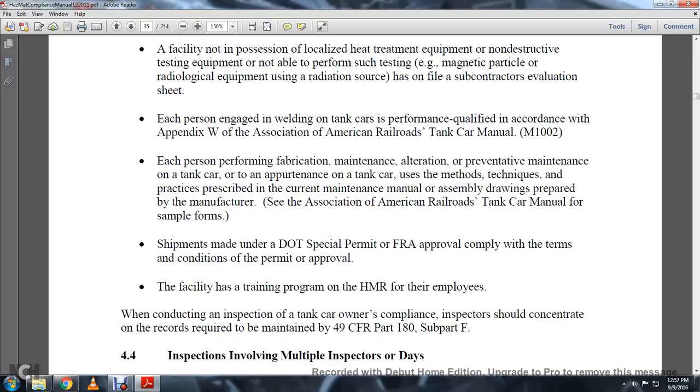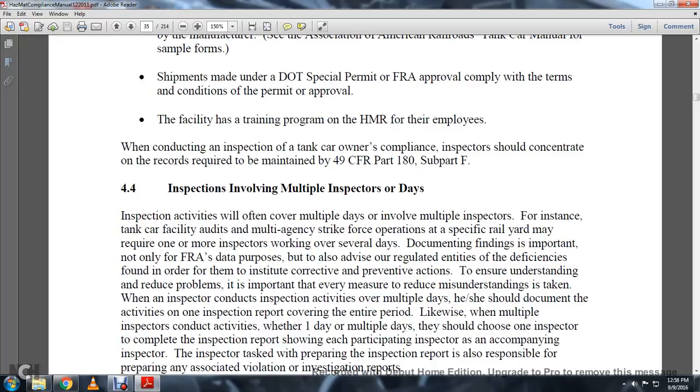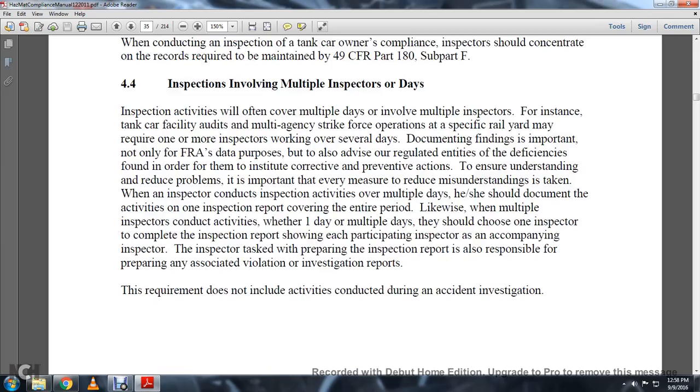Shipments made under a U.S. Department of Transportation special permit or FRA approval must comply with the terms and conditions of the permit. Inspectors should also check approval of the facility and the hazmat training program for their employees while conducting the inspection of the tank car. For owners of tank cars, inspectors should concentrate on the records required and maintained under Title 49 Part 180, Subpart F.